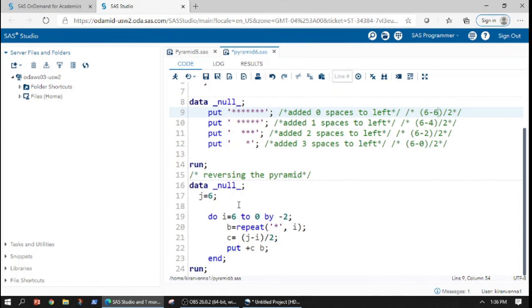And then once it goes to 4, we are going to have 5 stars and 6 minus 4 by 2 gives 2. 2 by 2 is 1 and then this plus c becomes plus 1 and we are going to add 1 space. When this is going to become 2, then we are going to have 3 stars and then 6 minus 2 by 2, that is 4 by 2. This is equal to 2. So we are going to add 2 spaces and then our b value will be 3 stars.